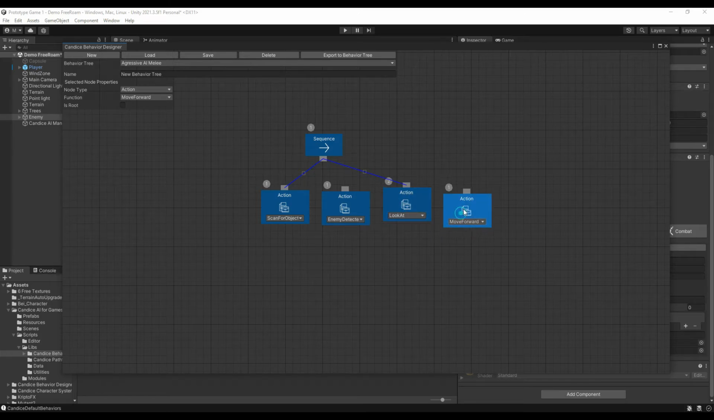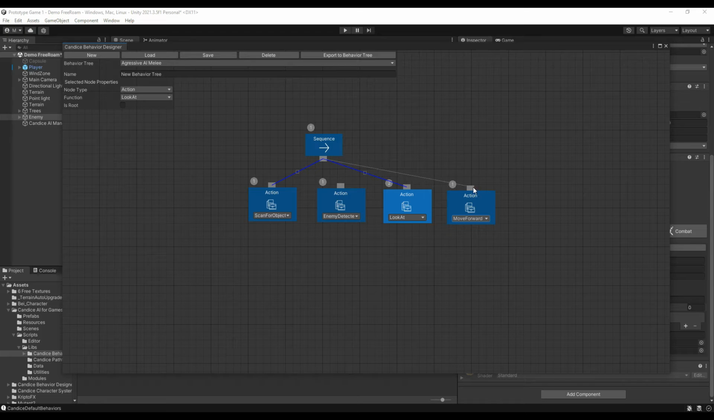If you see what's happening here, the Candice Behavior Designer automatically knows the index of the nodes based on the connections to the parent and the space that they are on in this little 2D space. So this is the first node and that is the second node because they're the only two connected. As soon as I connect a third node, the indexes change accordingly. 1, 2, 3, and then finally this one. 1, 2, 3, 4.